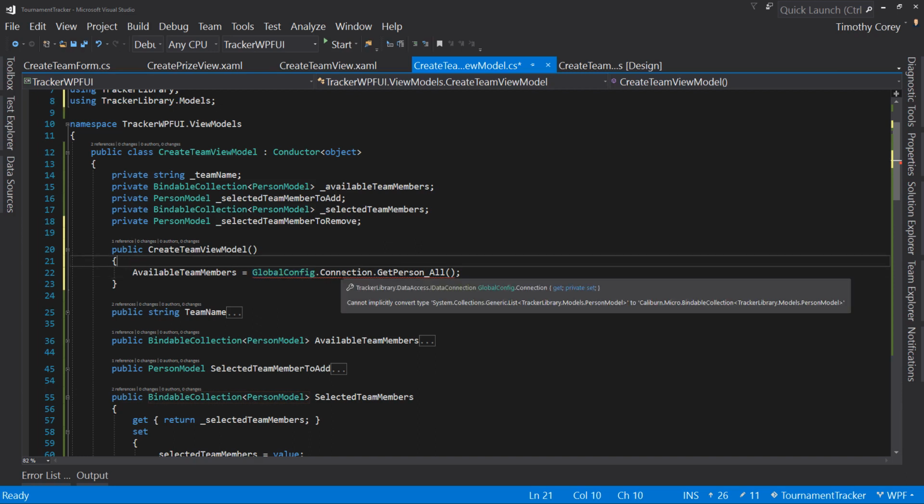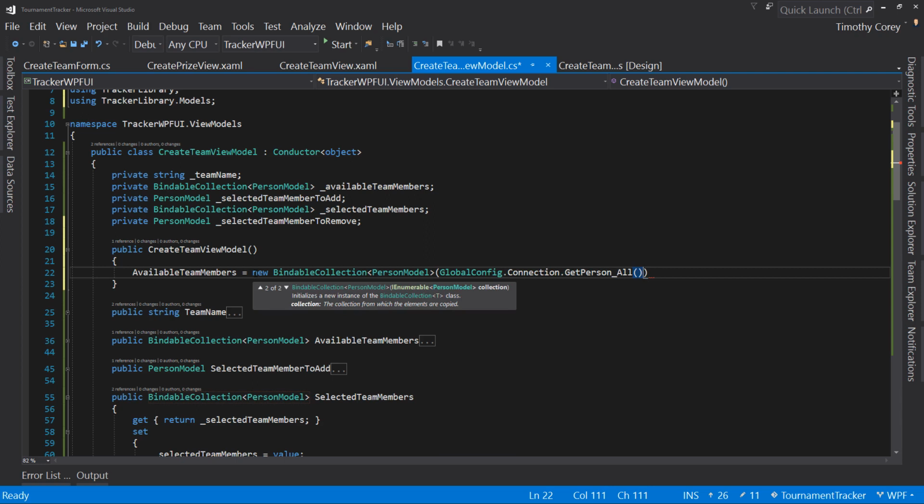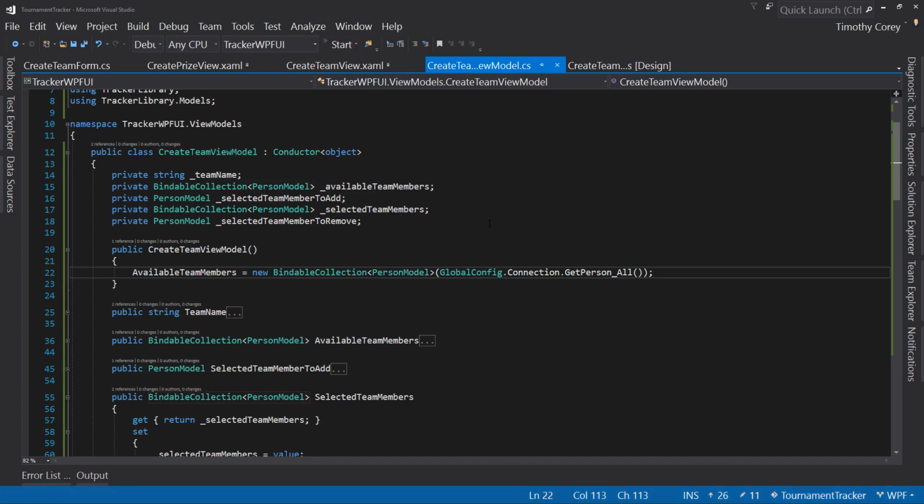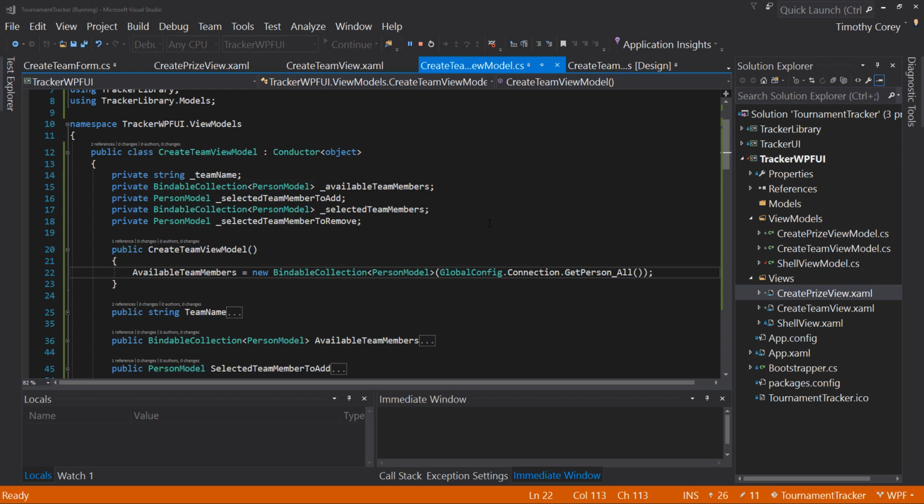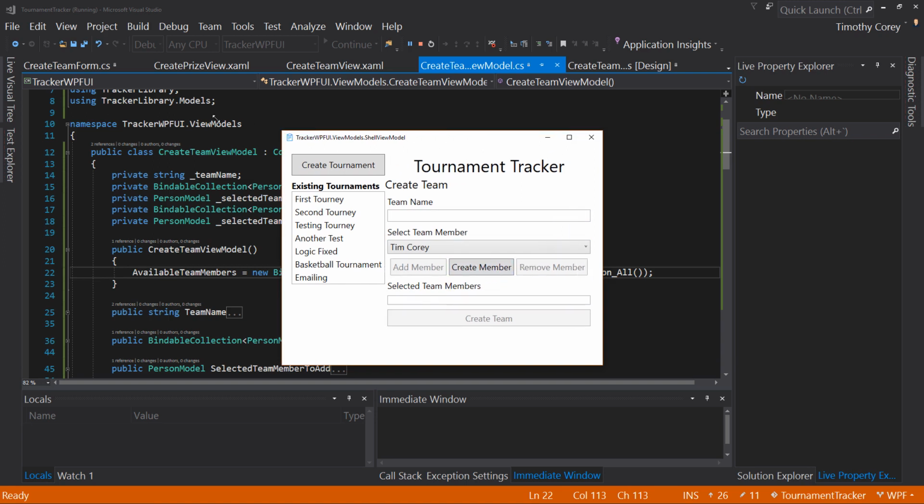And now it's going to yell at us again. And it says, I can't implicitly convert from one type to another. Remember that? Well, no problem. We can cut this out, and we can say available team members equals new BindableCollection and pass in the initialization of that list. In theory, that's all we need to do. Let's run this and make sure that we actually have people in our list because our database does have people. Check that out. So now we have people in our list.